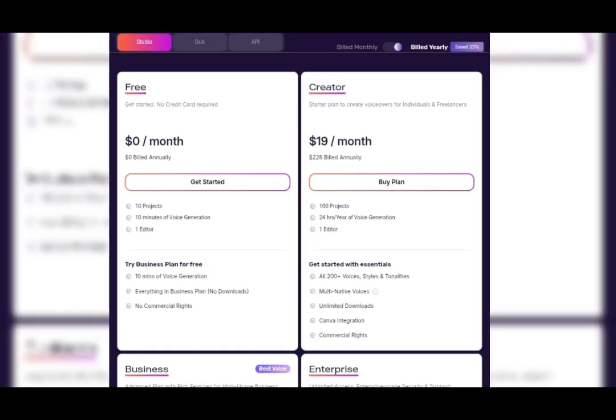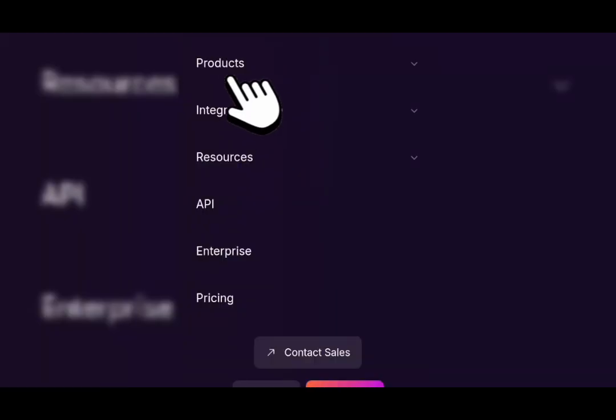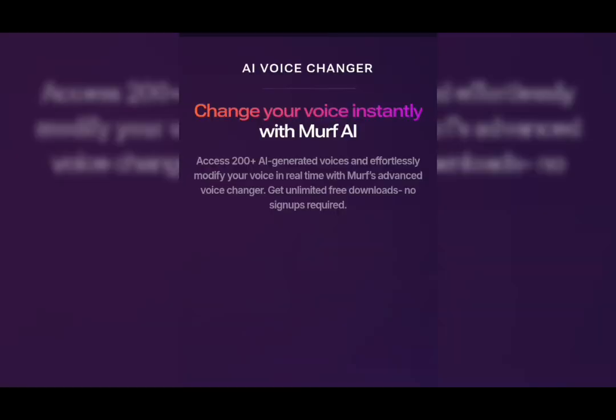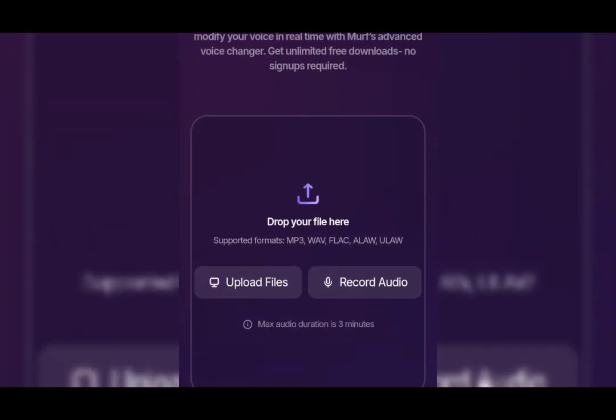Okay, so that is how to use this. Just go to your browser and type Murf AI, and it's going to bring you to this interface. Go to products. You're going to see voice changer. Select voice changer. I have to wait until it's done loading. Now, the next thing you're going to do is either upload your voice, the one you've recorded with your phone, or you can record here.